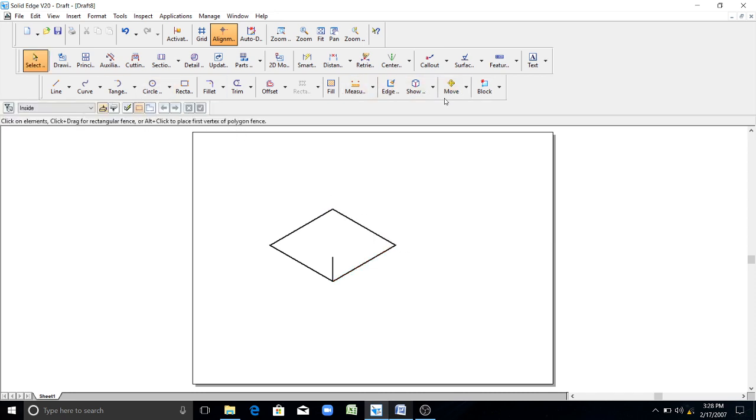Similarly, I need to copy this line from this end point to this end point, and to this end point, and to this end point. Now I need to copy the entire square at a height of 20 mm.